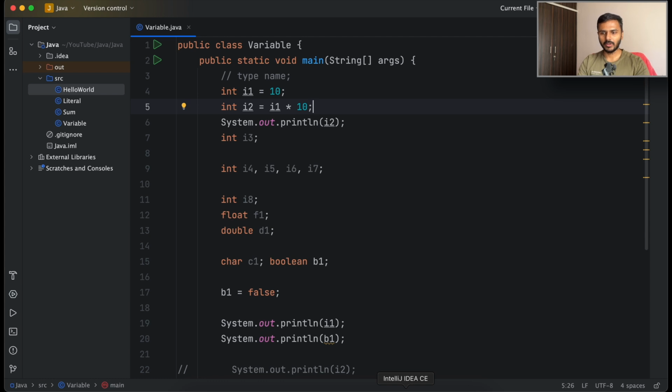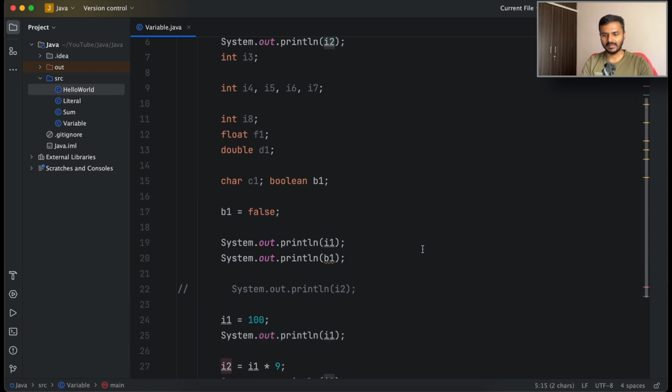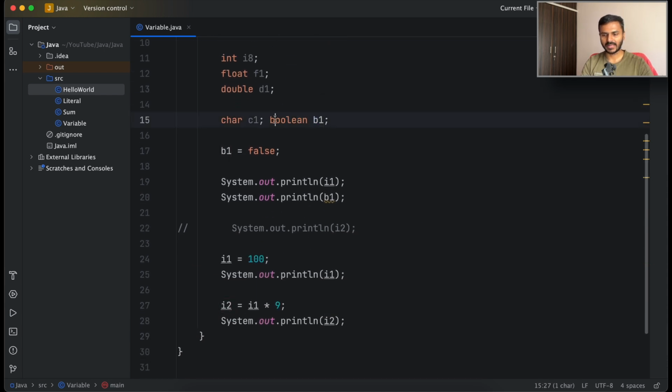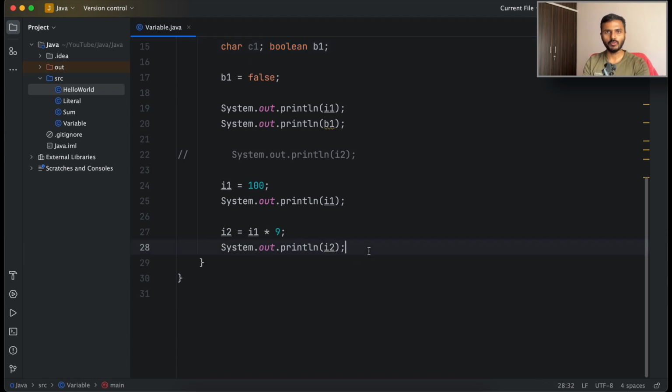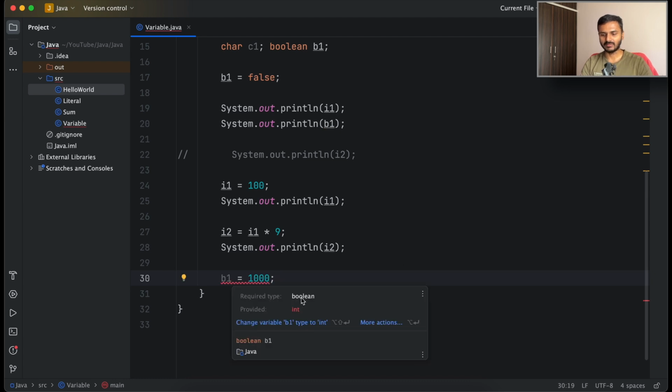Now, another important point over here is that the value that we put in a particular variable should be compatible. For example, if I have, let's say, B1, which is of type boolean, I can put true or false and Java won't throw any errors because it is a valid value considering the data type that we have used. But if we say B1 is equal to 1000, for example, we will get an error and it will say required type is boolean, but we have provided int, which means 1000 over here, which is an int, is not compatible to the boolean data type.